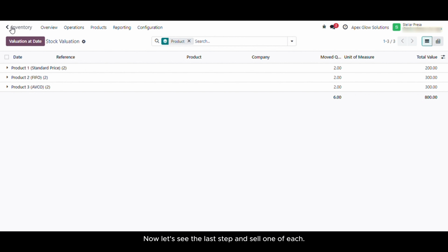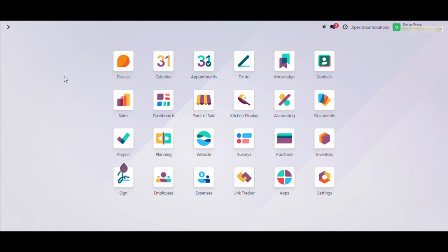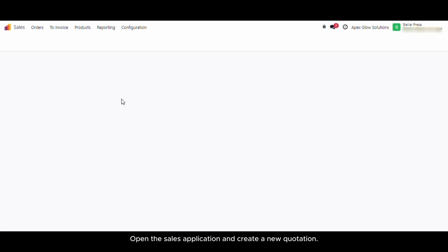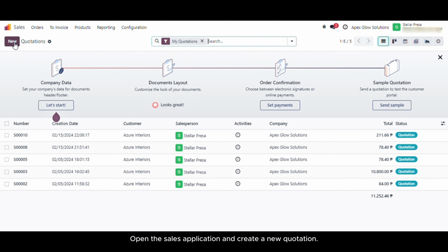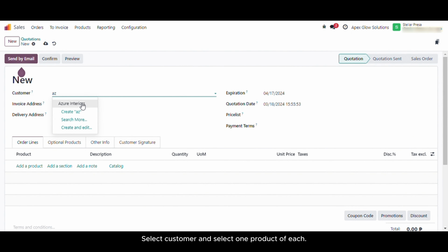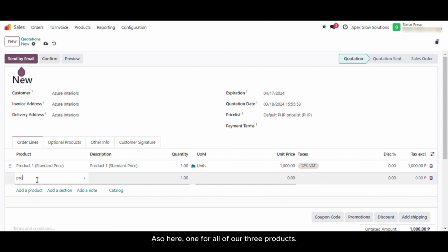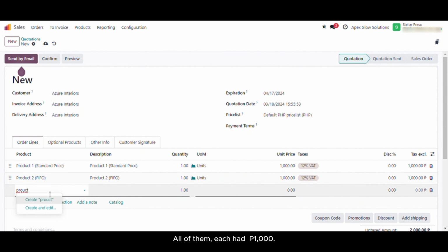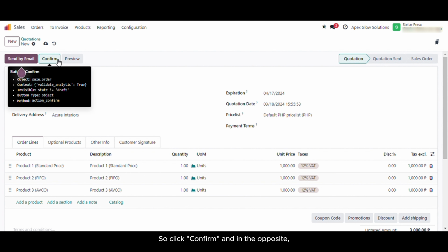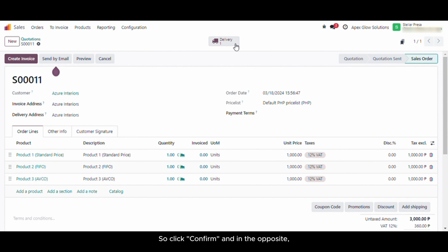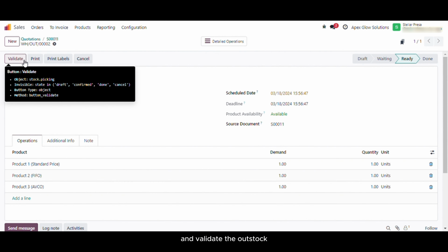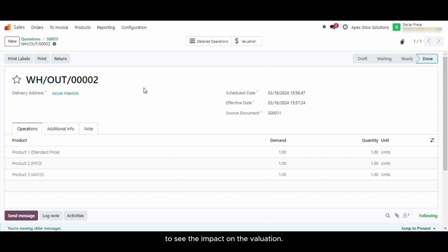Now, let's see the last step and sell one of each. So, open the sales application and create a new quotation. Select a customer and select one product of each, one for all of our three products. All of them are priced at 1,000 pesos each. So, click confirm, and then click the delivery over here and validate the out-stock to see the impact on the valuation. Click apply and you're done.